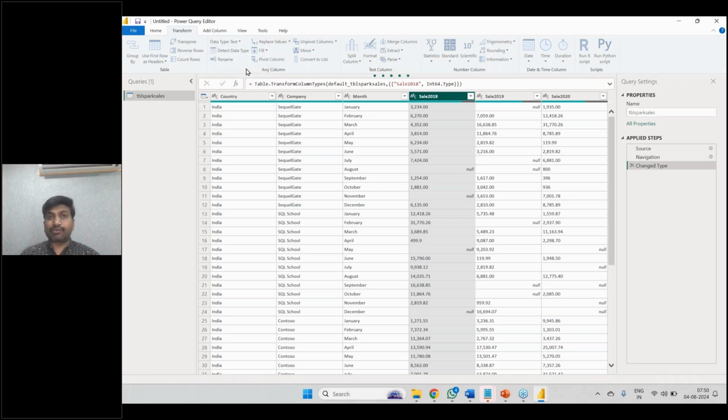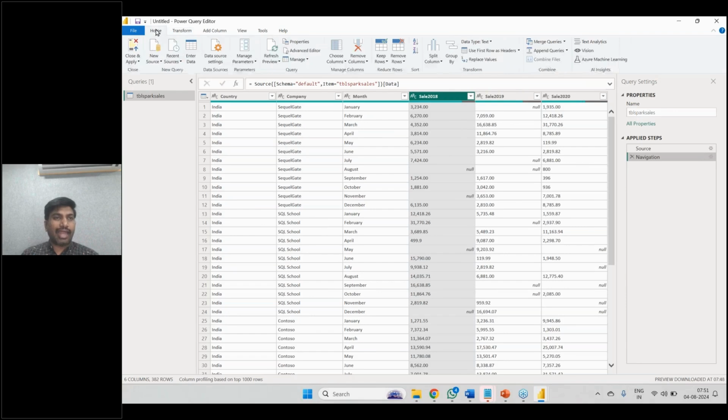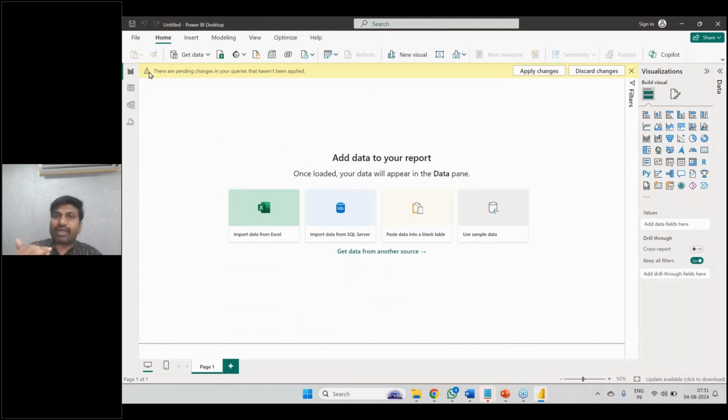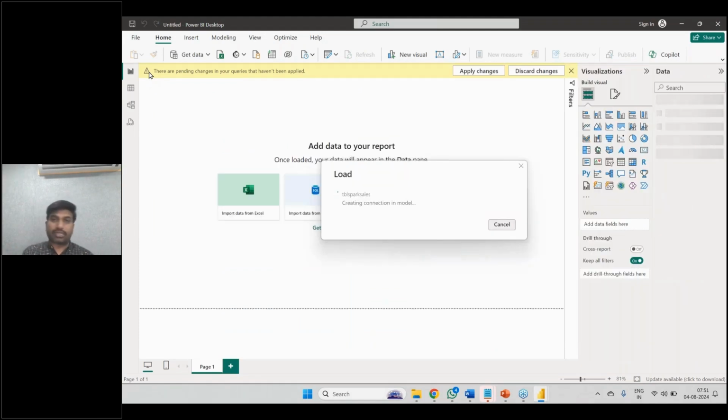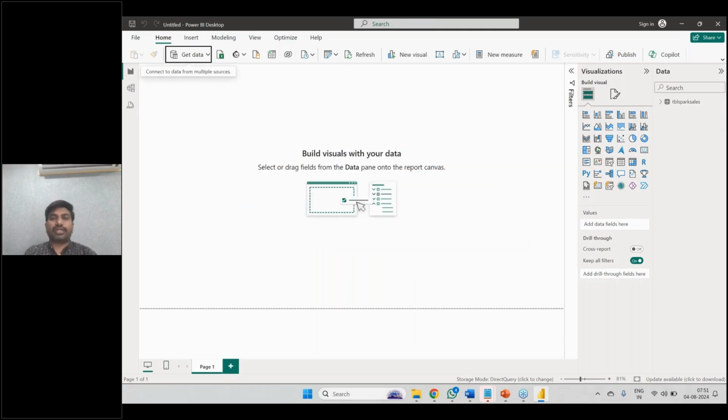But one thing, here we are performing live query. For live query, we cannot really do further transformations. So for the time being, I just leave it to default and close and apply. For direct query, for further transformations, there are other options. For now, as per our short agenda, we are into accessing Spark database from Power BI, right? So let's do it carefully.